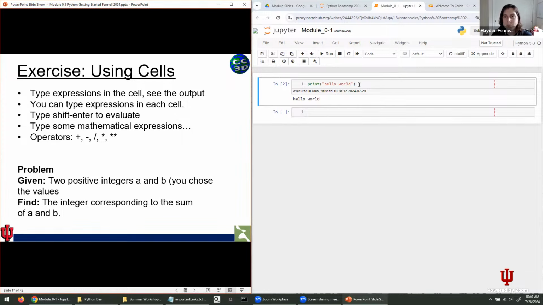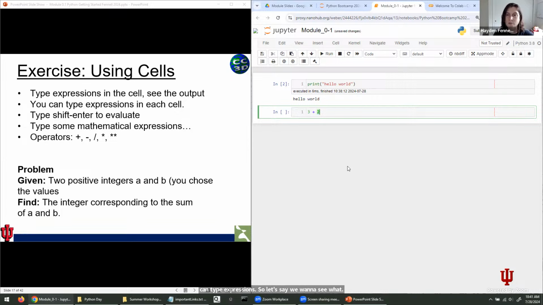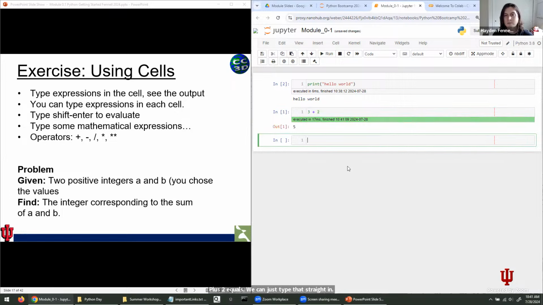All right, so we're going to go ahead and actually get started with an exercise on using cells. If you'd like to go ahead and do your hello world statement in cell 1. In cell 2, we're going to start with typing some expressions. So feel free to just follow along with me here. Again, in each cell, you can type expressions. So let's say we want to see what 3 plus 2 equals. We can just type that straight in, press Shift Enter, and you'll see we get output of 5.